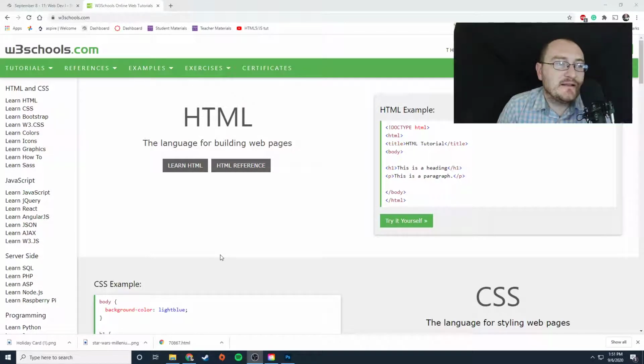In this lesson we're going to talk about what HTML is and how we are going to use it to create websites in this class. The main reference for all of the information that we need to learn pertaining to HTML and CSS in the second term is this website called W3schools.com.